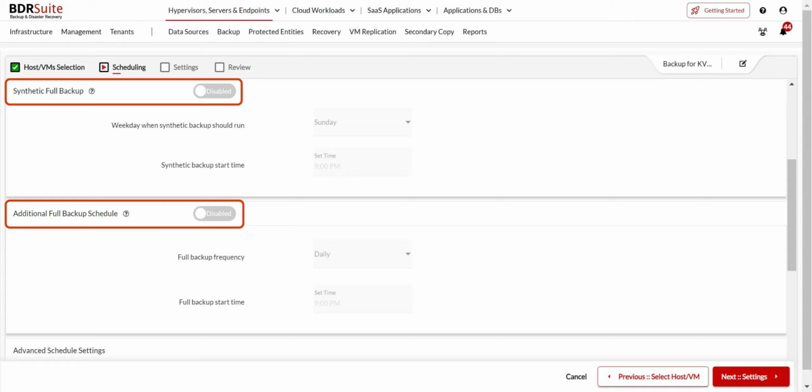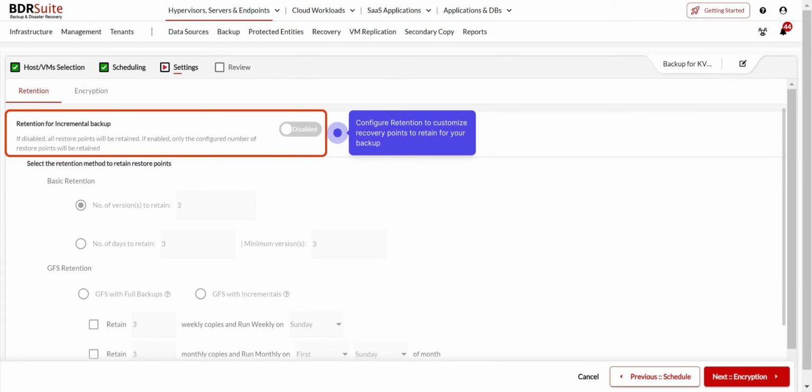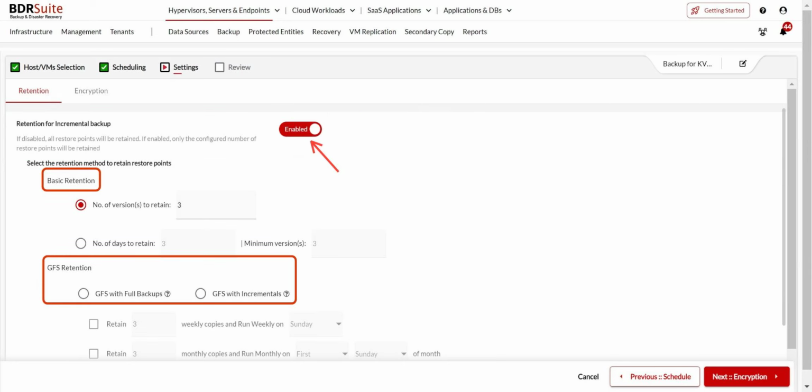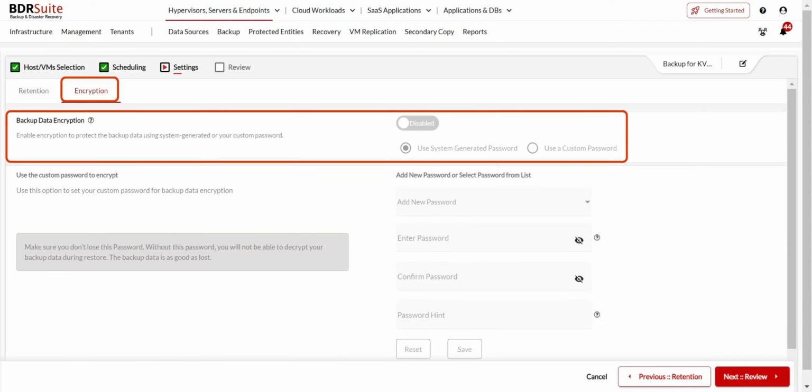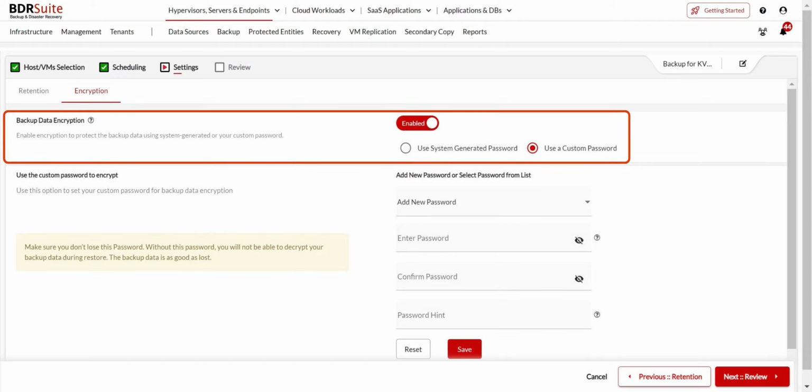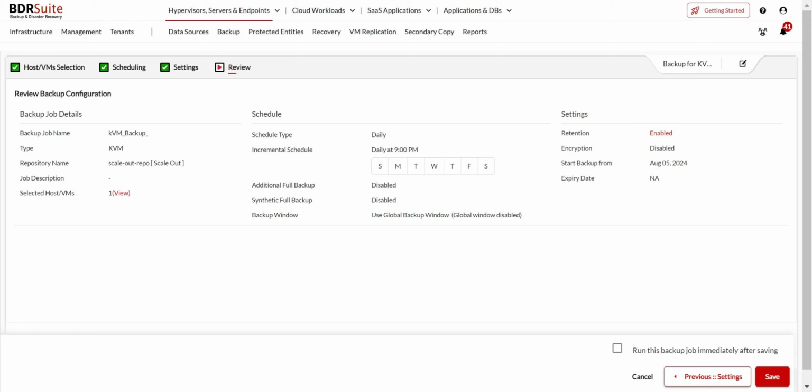Click Next to proceed. Retention allows you to specify the number of days or versions to retain your backups. If disabled, all restore points will be retained, or you can enable retention and customize the policies as per your storage and compliance requirements. Once that's done, click Next. Backup data encryption encrypts all the backup data during transfer and at rest. To encrypt backups using a custom password, you can enable backup encryption and add a password. Then click Next. Finally, review your backup job configuration.